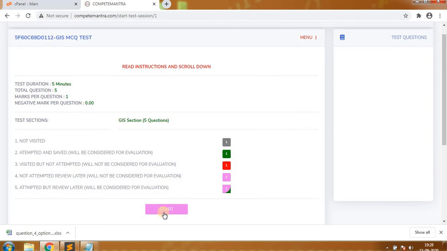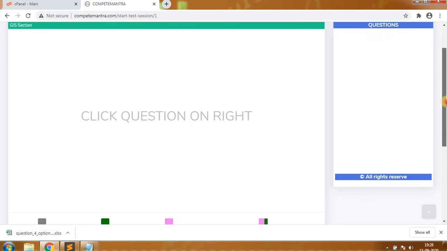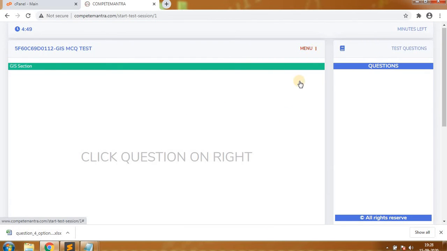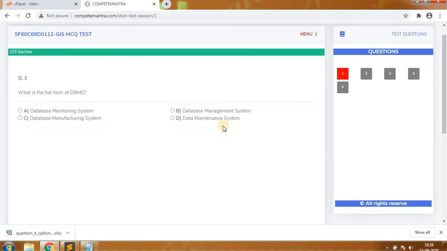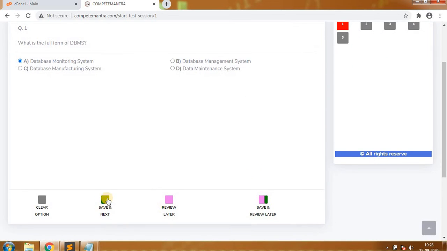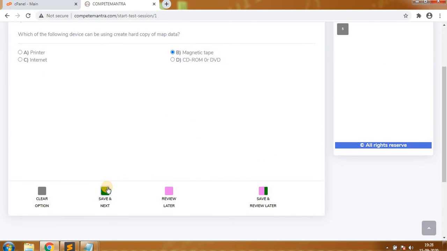Now he will simply start the exam, and all the questions appear on his screen. You can see question number 1 here, and what he has to do is simply select the option and choose whether to save and next, review later, or save and review later. So you select save and review later. The color of question number 1 changes and it goes to question number 2. Again he selects B, then simply saves and next.